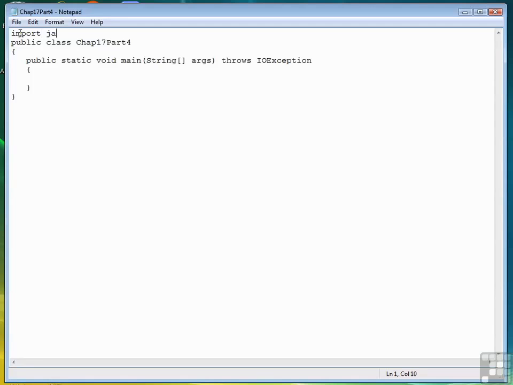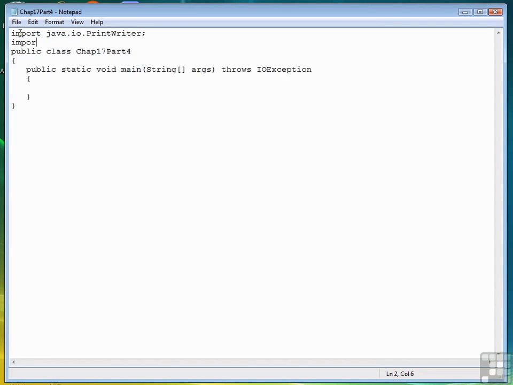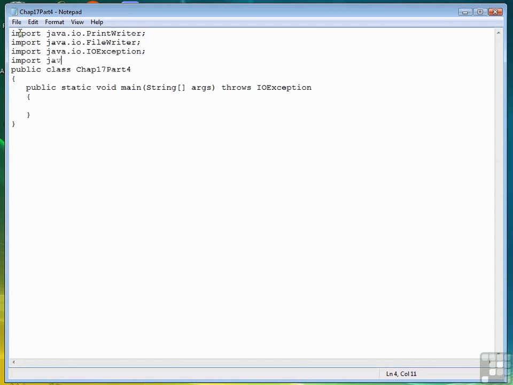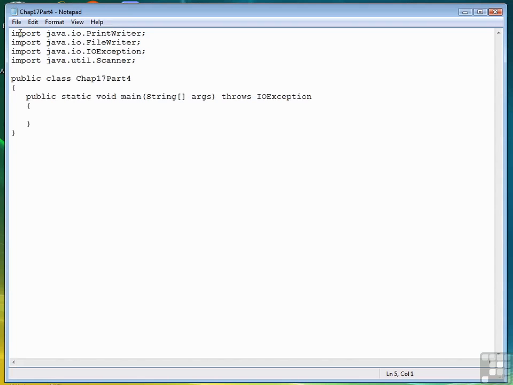First thing we need to do, though, is import our classes. So we're going to start with the PrintWriter class. And then we need the FileWriter class as well. We also need the IOException class. And we're also going to use the Scanner class because this time we're going to put our input into a loop. So with all the classes that we need imported, we're ready to begin the program.